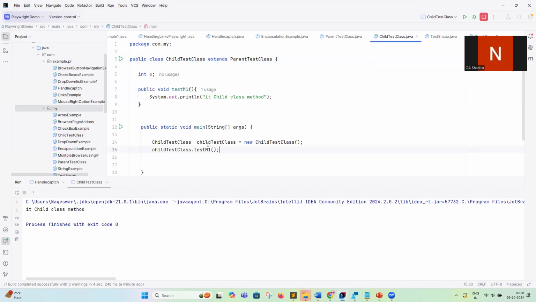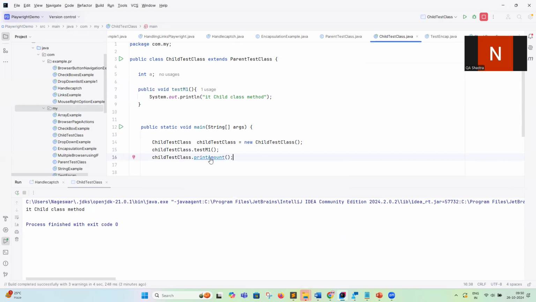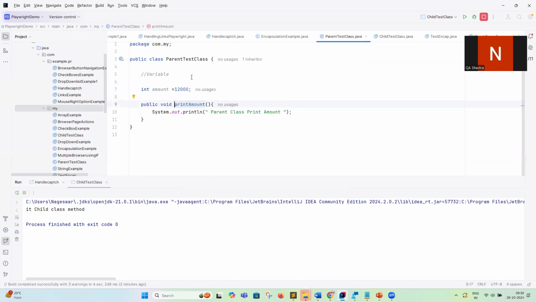Now we created a child object, and after extending, if I type child dot, you can see the parent class methods, print amount and amount. So where is the print amount method? The print amount method is in the parent test class.